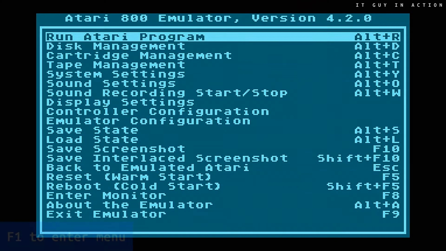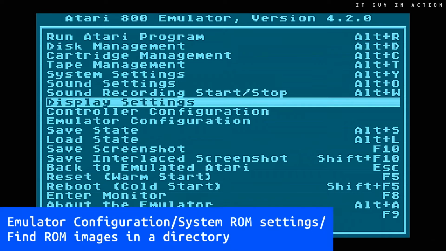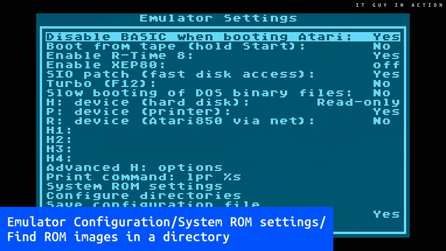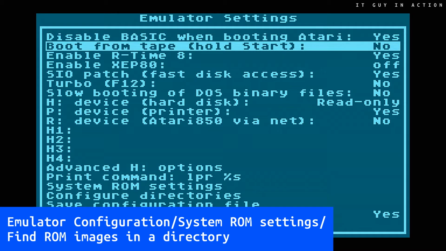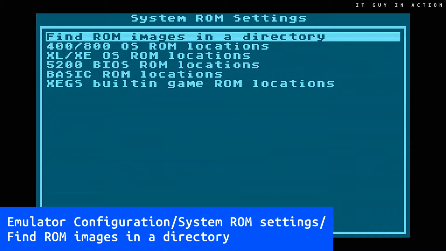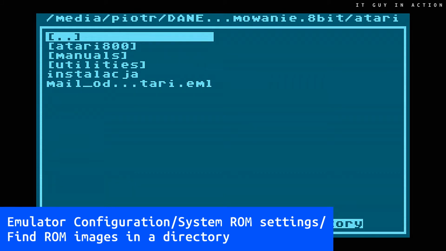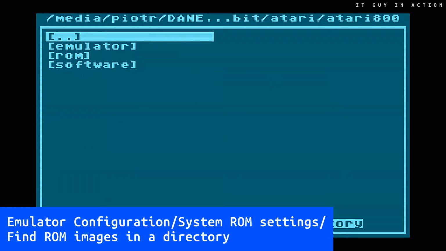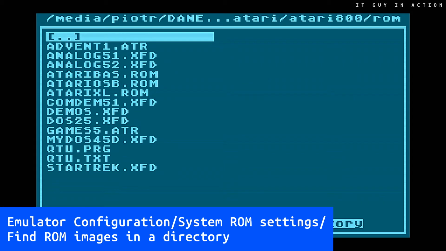After starting the emulator, you need to configure it. Please enter the menu by pressing the F1 key and then please go to the emulator configuration, next system ROM settings and then find ROM images in the directory. Here one can see the computer's file system. It is required to select the Atari 800 ROM subdirectory where the downloaded ROM files are stored. To confirm the choice, press the space key.